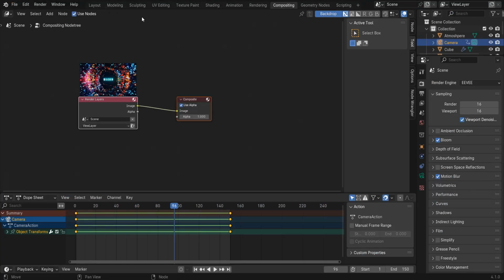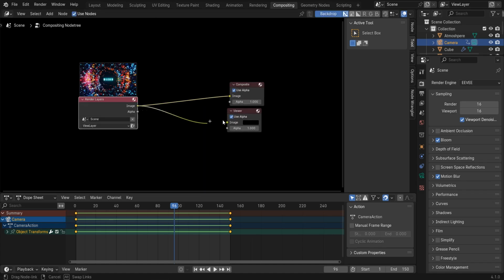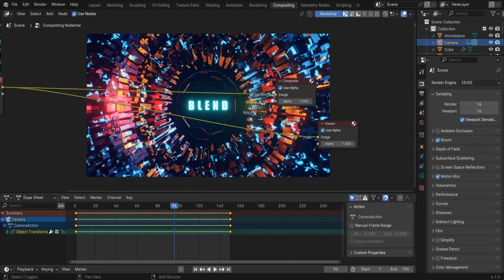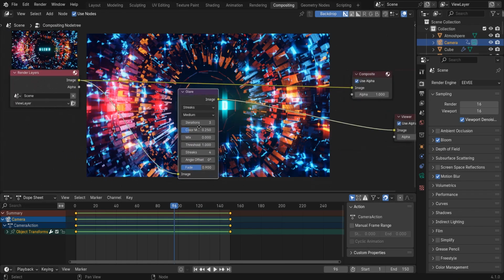Go to the compositing section and activate the Use Nodes checkbox. Add a viewer and connect image to image. Add a Glare node and play with its settings to get the desired result.